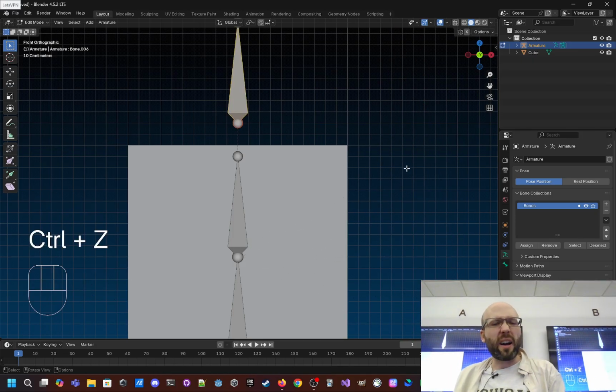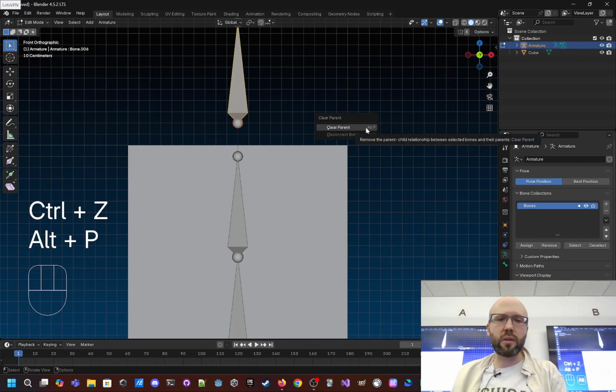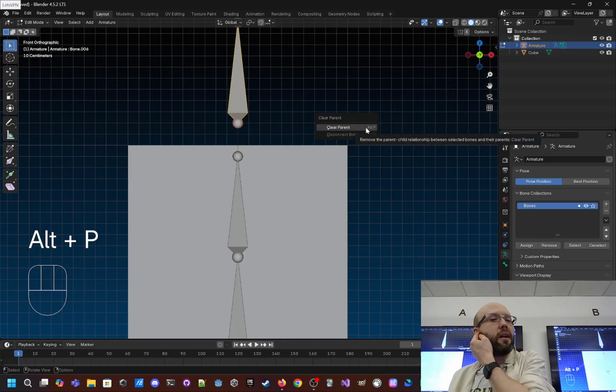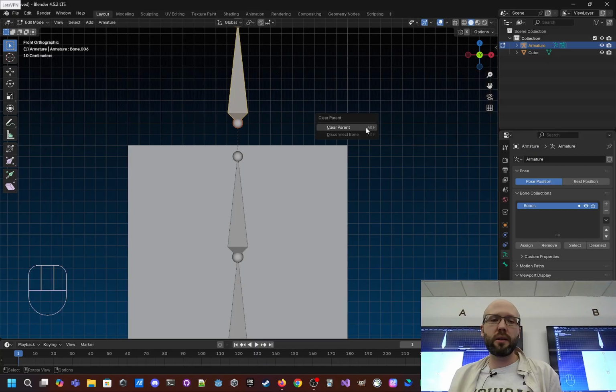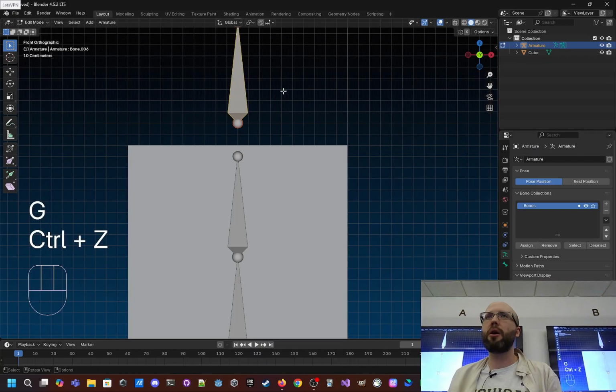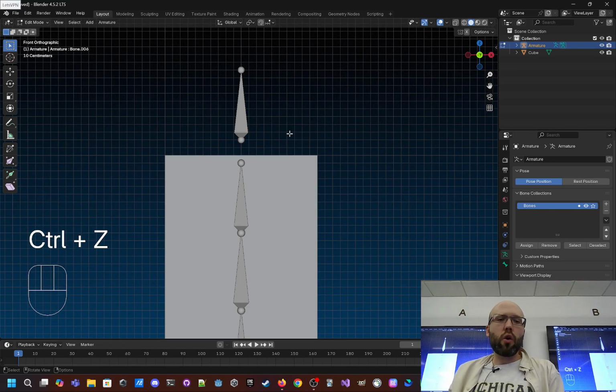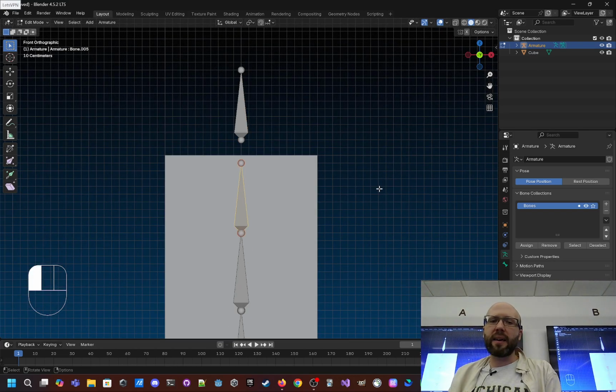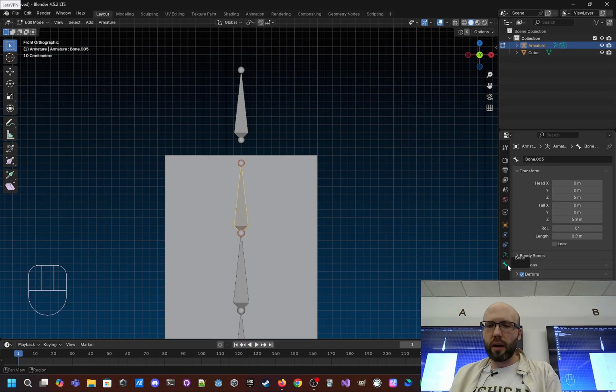I don't really want that, okay? Could cause some issues later, so I'm going to go Alt-P. I want that parenting to go away, and I clear the parenting, and now the line is gone. We just got a free bone here, okay? So now I can add my IK constraint to this end bone. I'm going to go to my little bone, I'm going to go to pose mode.